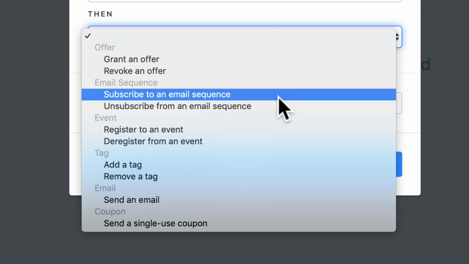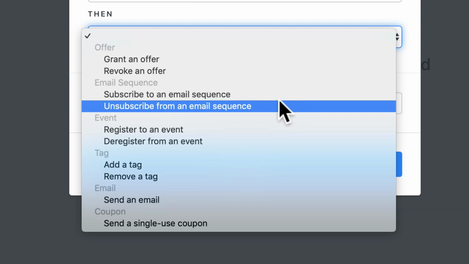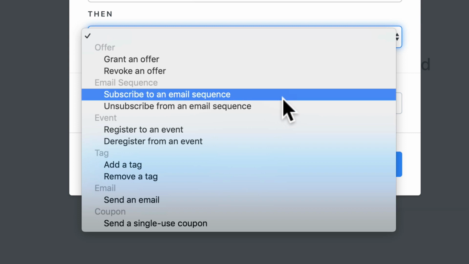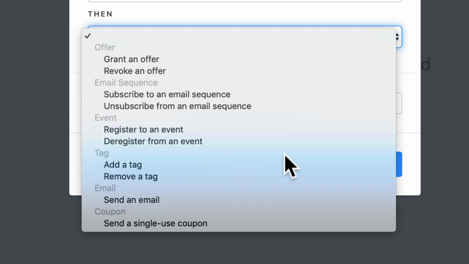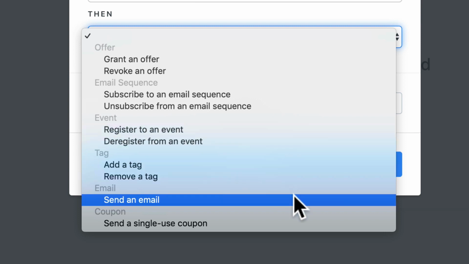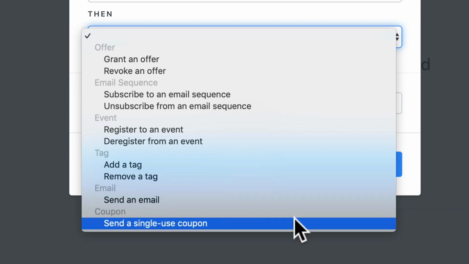If, for instance, during that sequence of emails, I had a link through to maybe an application form to become a client or an inquiry form, that first initial sequence was a sequence of emails to try and get them to buy. I could actually unsubscribe them from that first sequence when they submit the secondary form. I can register them to an event, deregister them from an event, add tags, remove tags, send a single email, or send a single use coupon to be used on a particular offer.